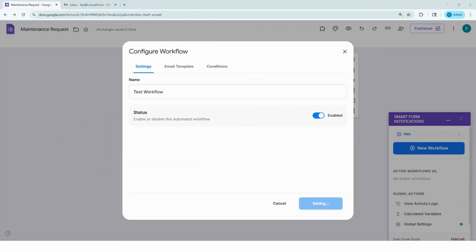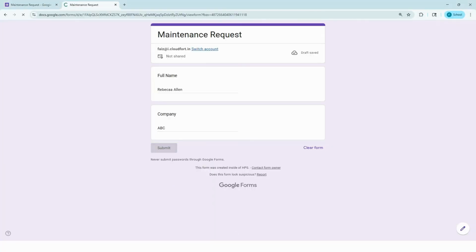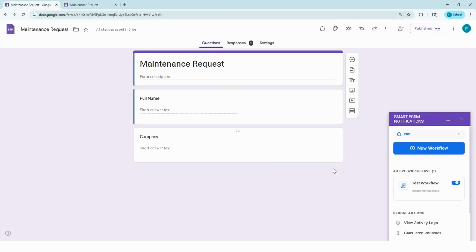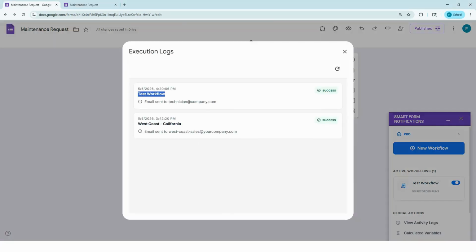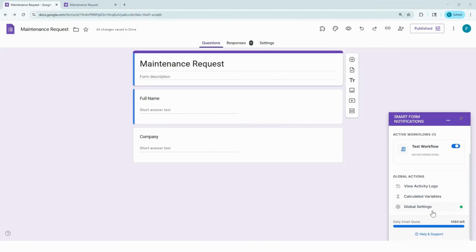Add a supervisor to the CC field for transparency. Then, use the BCC field for your archives or compliance team. By using BCC, these recipients get all the data they need, but the primary recipient's view remains clean and professional. They won't see a long list of unnecessary email addresses. Keep everyone in the loop without the mess.